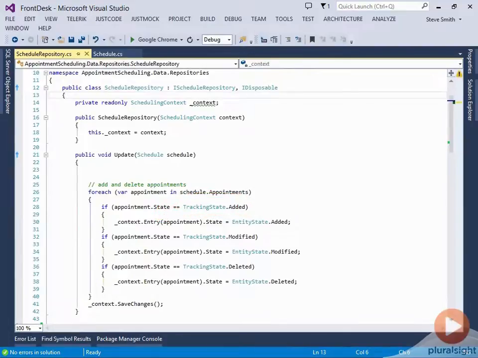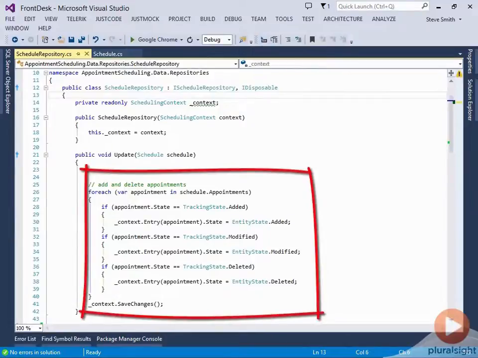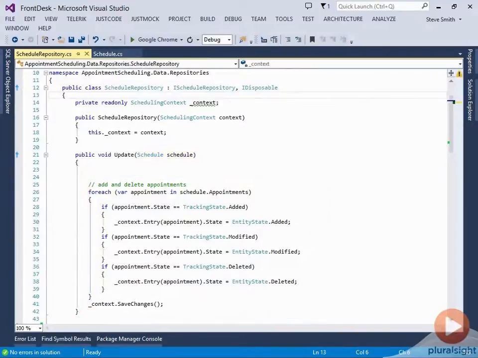I also want to point out that updating the schedule aggregate really only means updating the appointments in that aggregate. Notice that we're not doing anything with the state of the schedule entity itself. That's because we don't need to update the schedule in the persistence layer. Its persisted properties, that's the schedule ID and the clinic ID, shouldn't ever really change. If we are creating a new clinic and therefore a new schedule, we wouldn't be doing that within the context of this schedule aggregate and schedule repository.